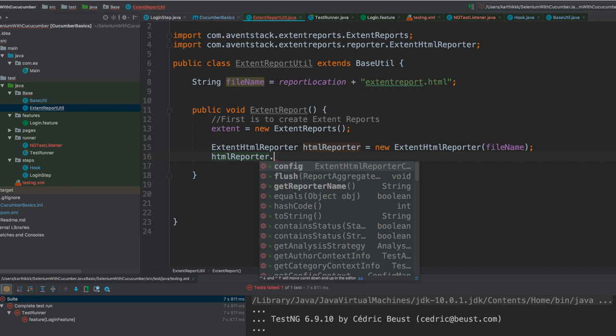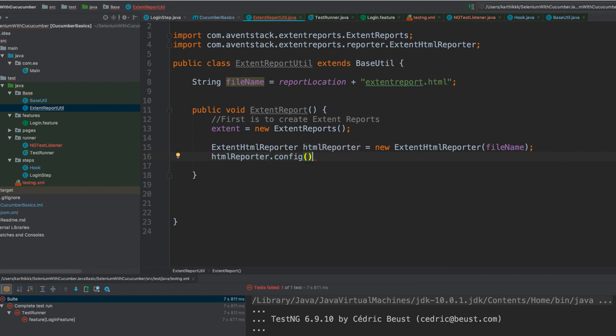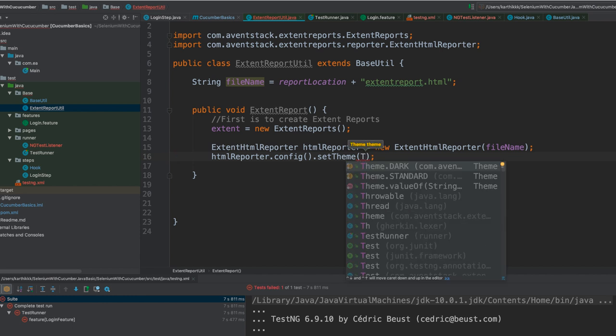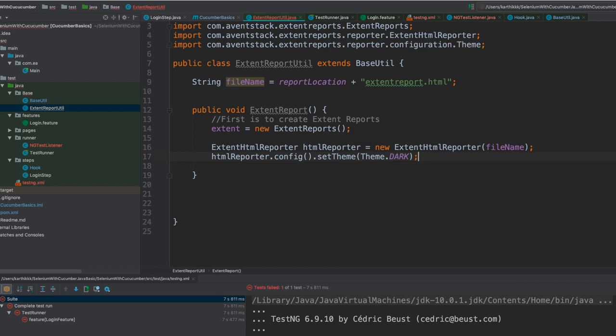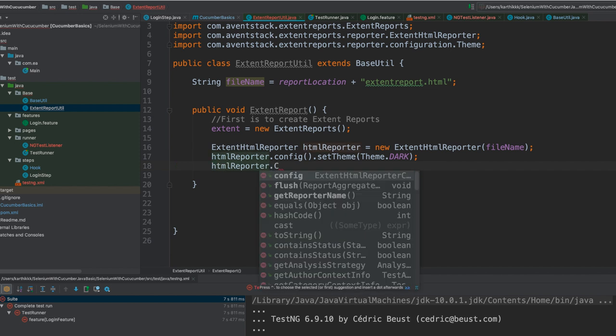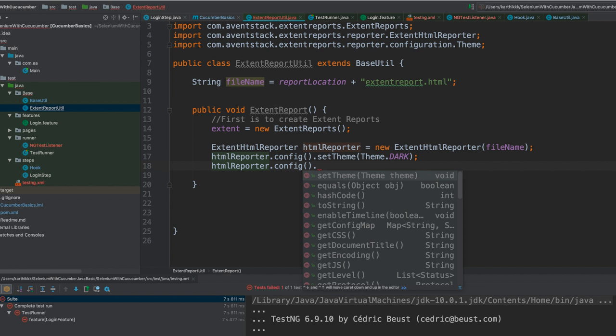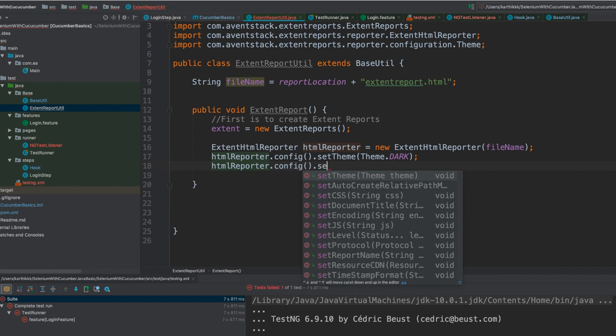And then there is something called the config method. With this, I'm going to set a theme. There are different kinds of themes available, like Theme.STANDARD, Theme.DARK, and there is something like valueOf, I don't know what that means. For sure there is something else, but I'm going to use the dark theme, which I mostly like. And then htmlReporter.config, there is something called setDocumentTitle.